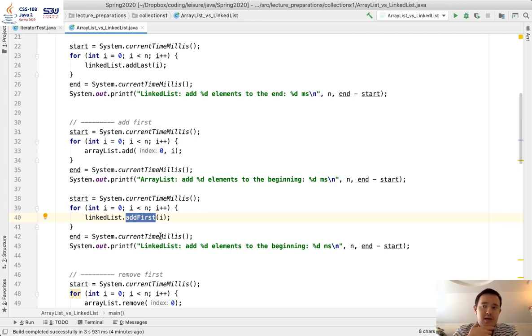But when we do the addFirst, when we add the elements to the beginning of the array list, we have to shift all n elements by one position to the right. But in linked list, we just need to put a node and then establish the links between them. That's why for the linked list it's going to take constant time, but for array list it's going to take linear time. So when we repeat the loop n times, add itself is linear, and with the loop it's going to be quadratic time.